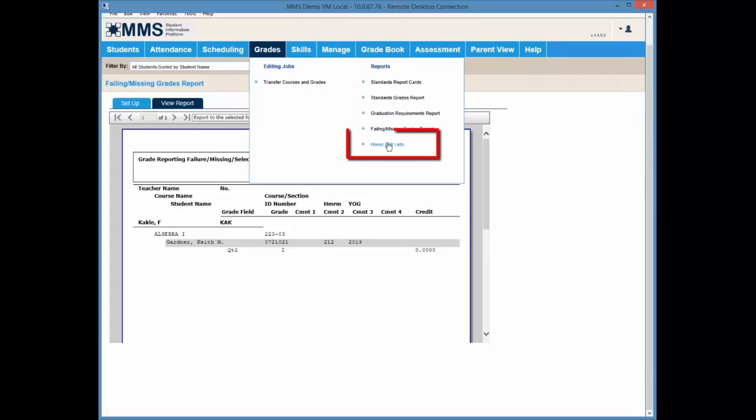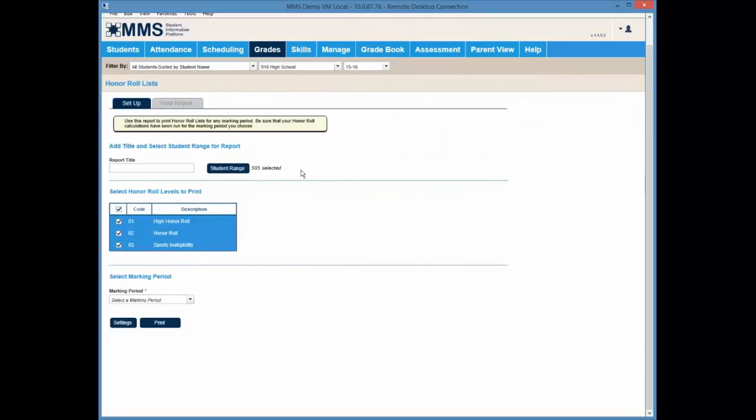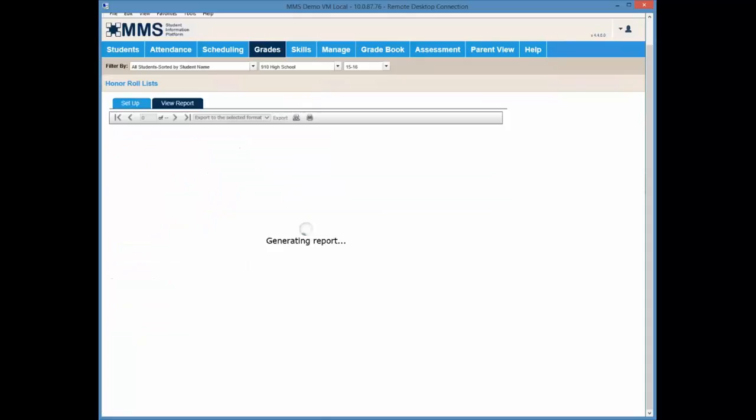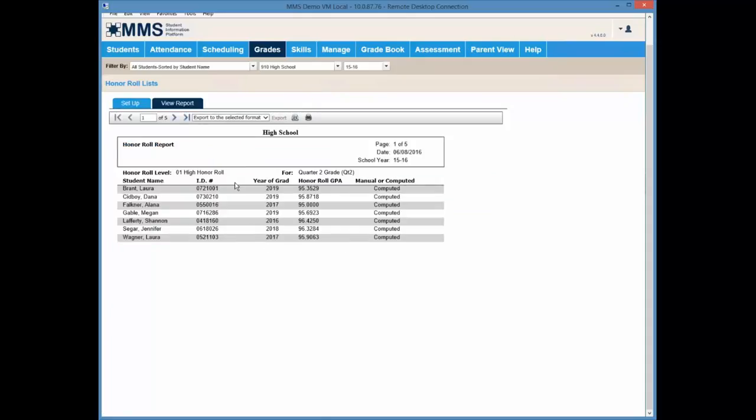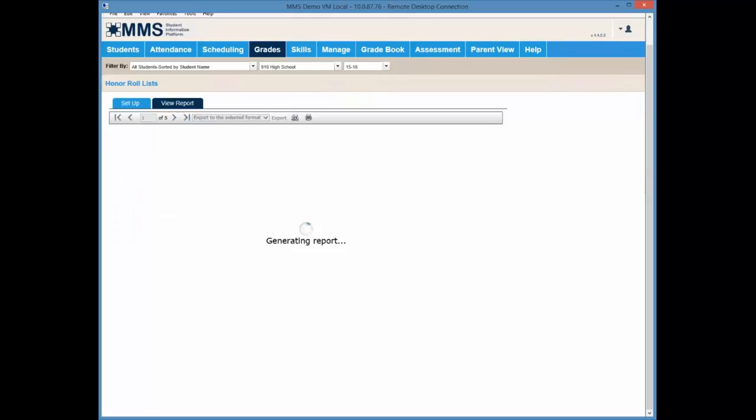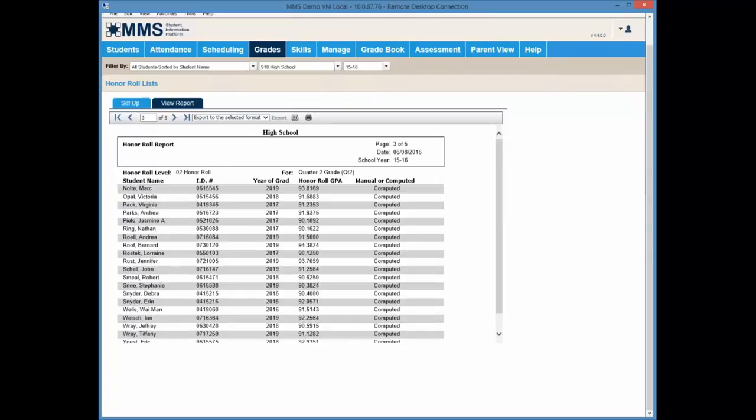If you wanted to, you could run the honor roll list for the end of the year. You would run it for each marking period. So it would give you that capability. You select the marking period you want to print it for, and then tell it to print. And this is assuming that they have already been set up. So these are the students that made high honors, the ones that made honors, and/or that are ineligible for sports because they didn't maintain a certain GPA. However you have those set up.